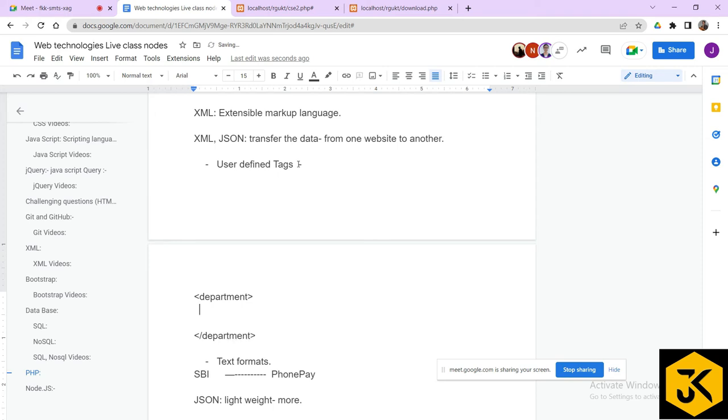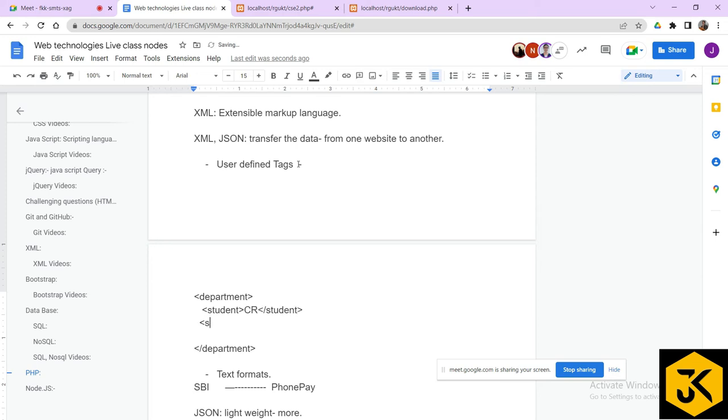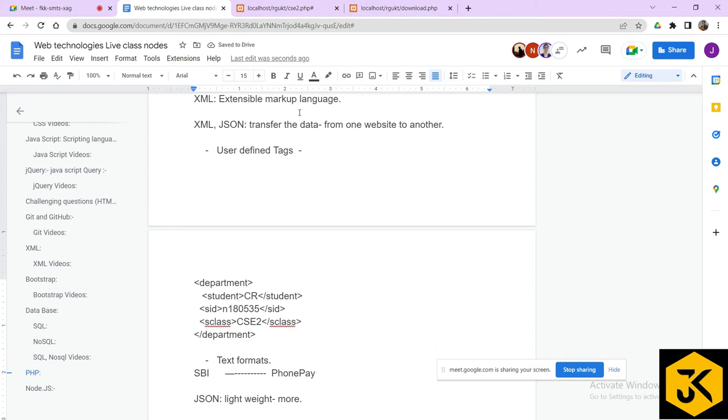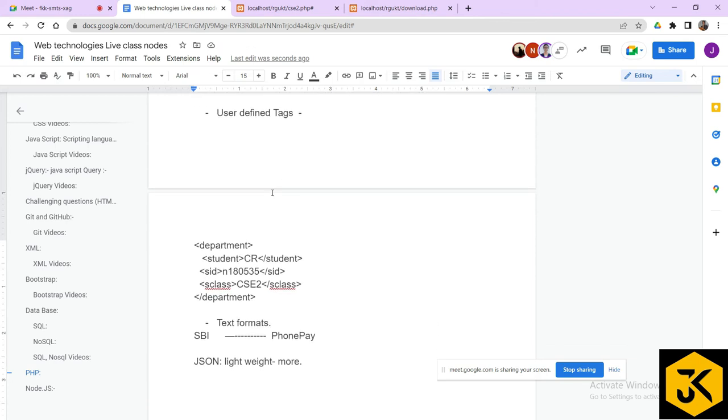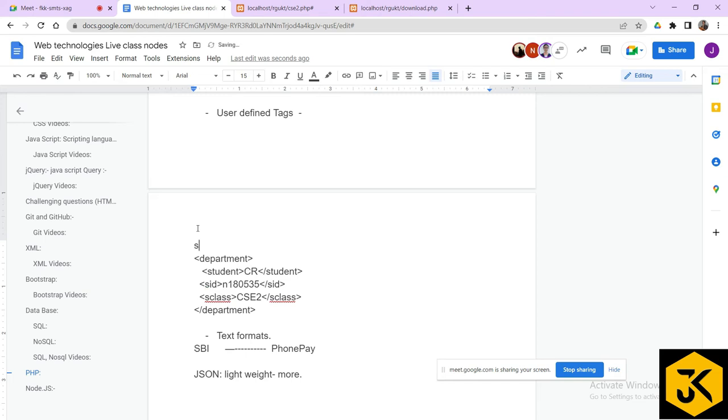This is a department. In the department, there will be a student, and the student has a student ID, N180535, closing of student ID, and the student can have a class, that is student class, as CSC2, closing of student class. See, this is the way your XML data will be available for you. I am going to save this file with the name student.xml.